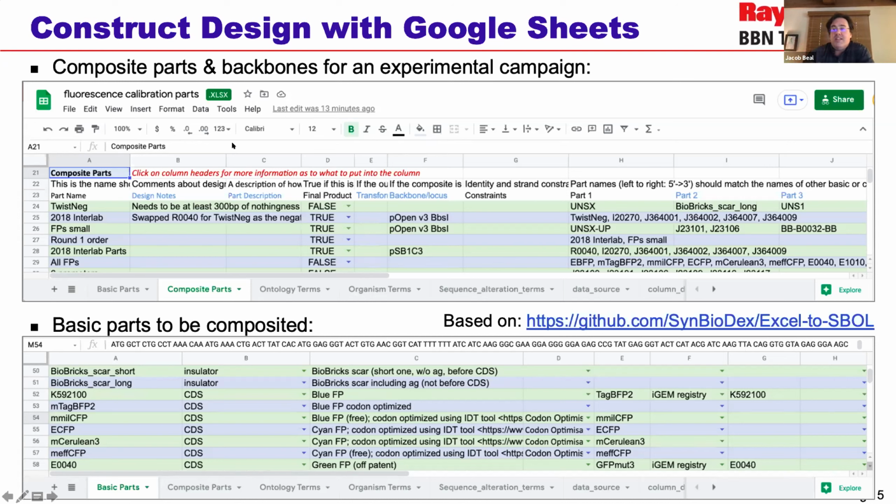So we're writing this all down in essentially 2 different tabs of a Google Sheet with some other stuff backing it, where what we're fundamentally doing is planning experimental campaigns in terms of, I want to put together these combinations of parts into these plasmid backbones, and sketching that out at sort of a whiteboard design level.